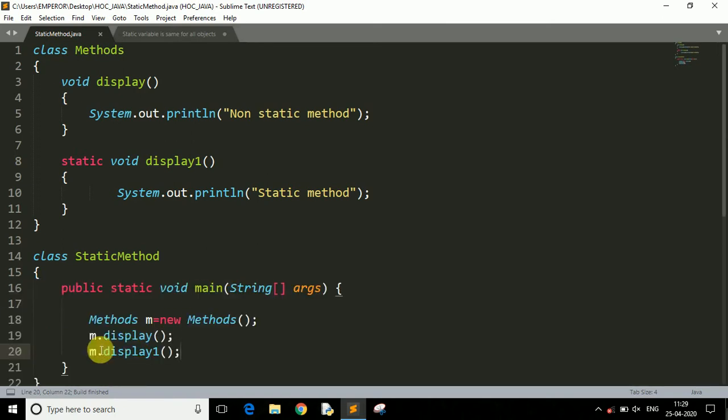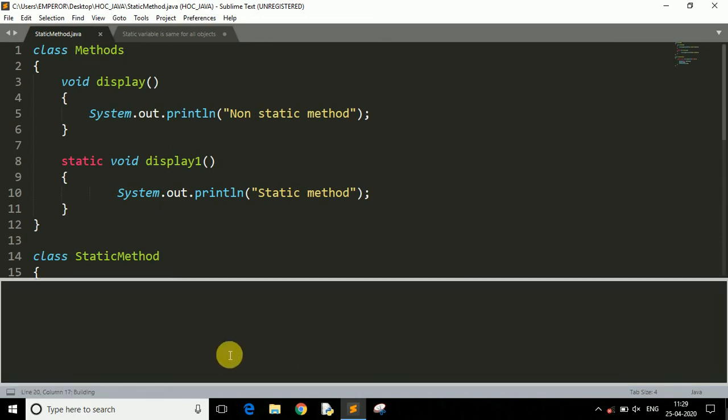Okay, but here it is not necessary to use the object name because a static member does not belong to a particular object. A static member can be a variable or a method. So a static method belongs to a class, not to a particular object. So you can use the class name also to call the method. Our class name is Methods here, so we can use the class name instead of the object name to call the method. So let me run this program now. Okay, so if you specify the class name then it also works.